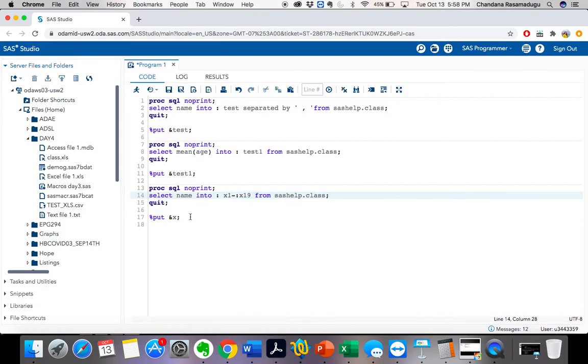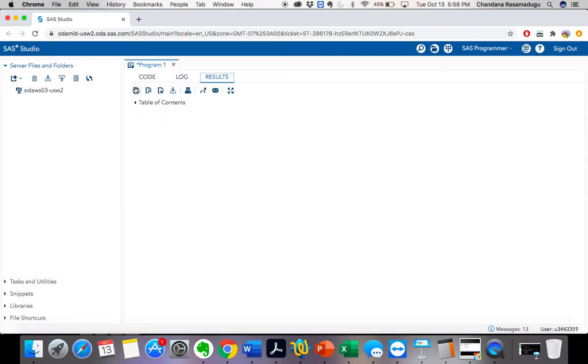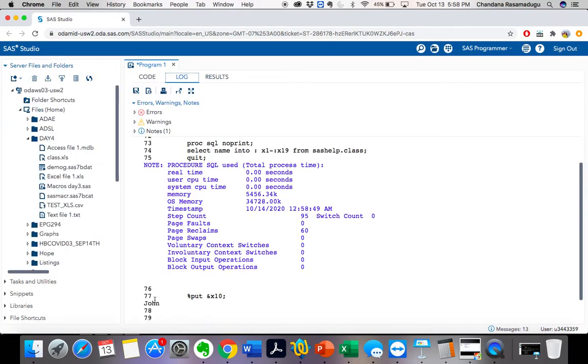See, for example, specifically I wanted the 10th person's name. Okay, how can I get that? This way I can get that, right? See, let's execute it. So now I want x10, that means the 10th person's name in the SAS help.class name variable data value. How can I get that? Let's execute it. See, who is the 10th person? John is the 10th person.